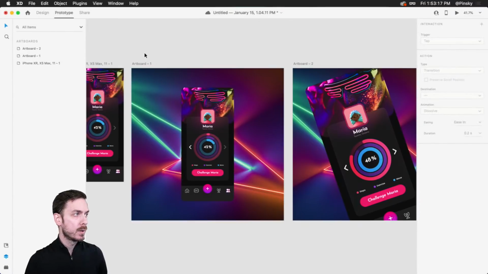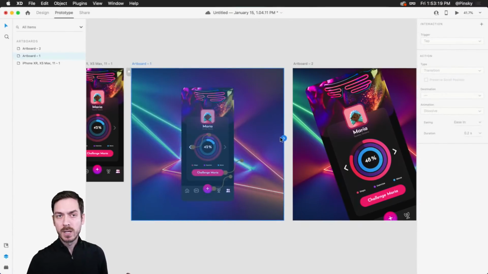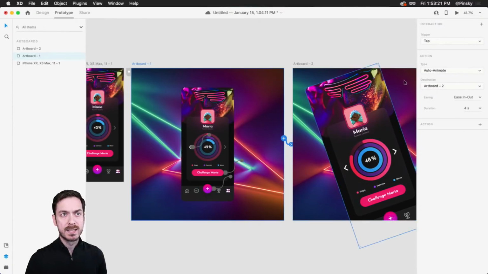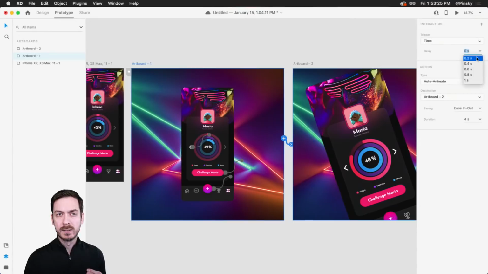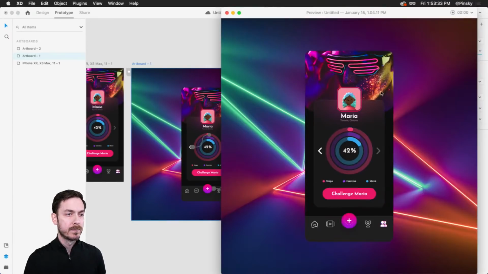And now we can go ahead and wire this up. So in prototype mode, select this artboard. We'll do a simple time trigger. So I'm going to drag the handle to the second artboard. In the trigger section, we're going to choose time. We'll give a little bit of a delay so it doesn't kick off immediately. Auto animate, and then we'll keep ease in and out with 4 seconds. And we press play.